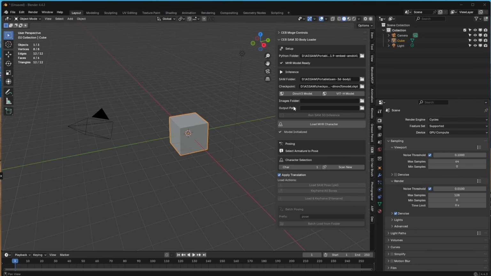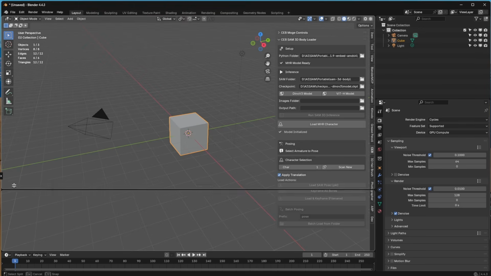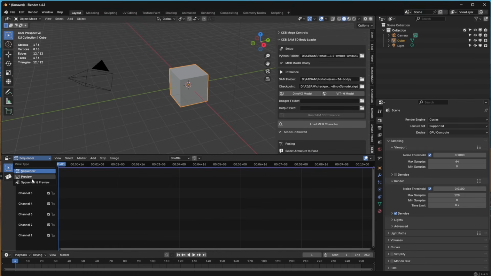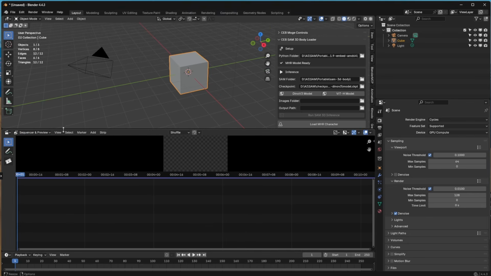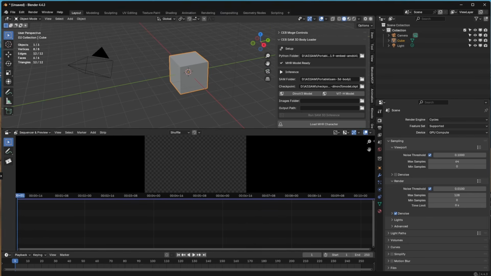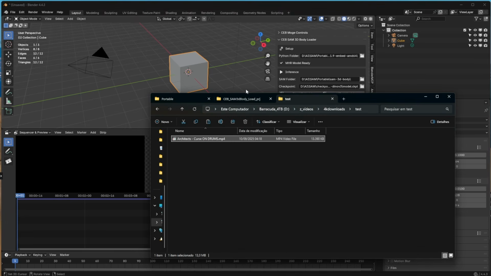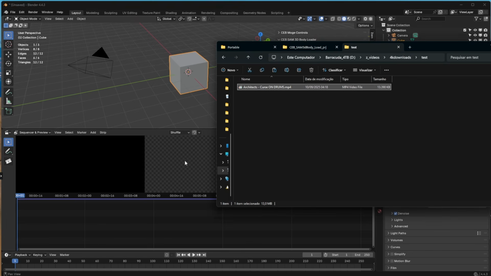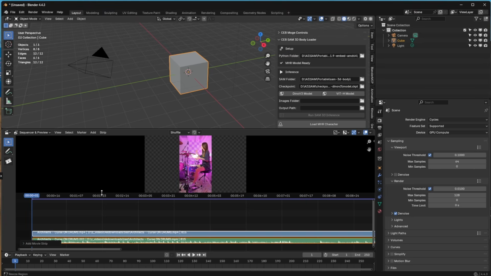For now, let me pause because unless you already have the image sequence of the poses that you want, you might need to go to the sequence editor first. And you can go to the sequence editor by hovering on the corner and pushing, and then selecting video sequencer. And you can select sequence and preview. And you can go to the folder that you have your video, and for example, you can drag onto this part and it will load the file.